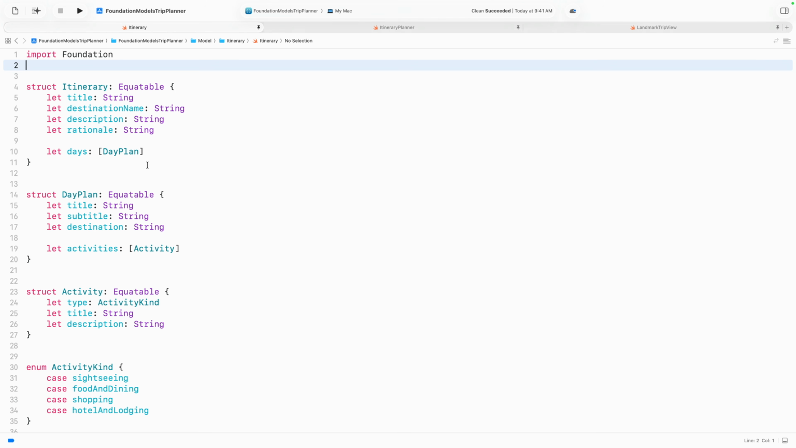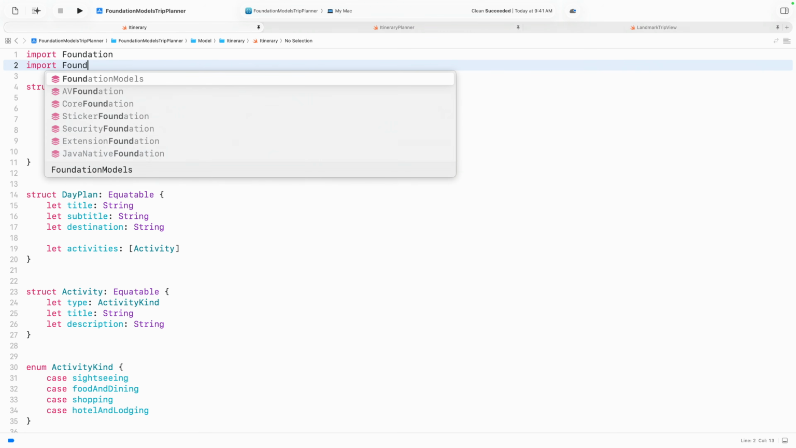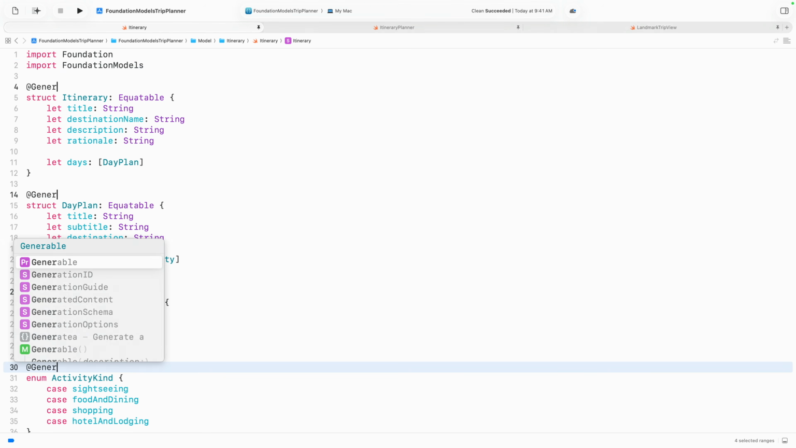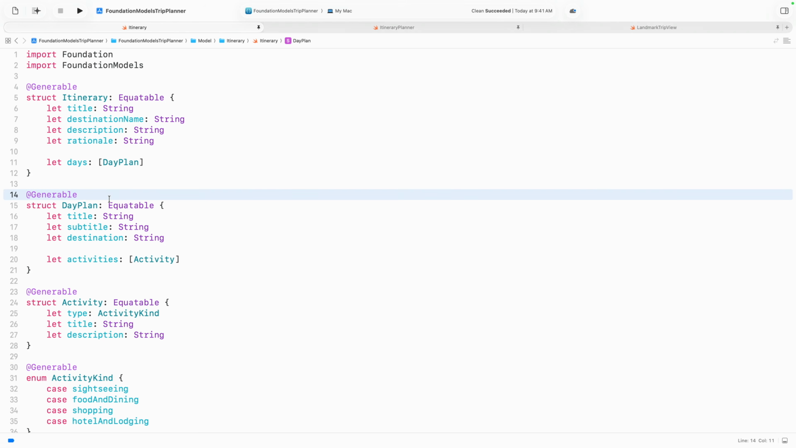I have an itinerary structure here that I'd like the model to generate. Let's start by importing Foundation Models, and add the generable annotation. The only requirement of generable is that the types of your properties are also generable. Luckily, common types such as string are generable out of the box. And if you have nested types, like dayplan here, then you can just make those generable as well.